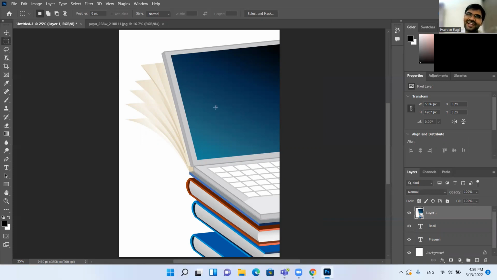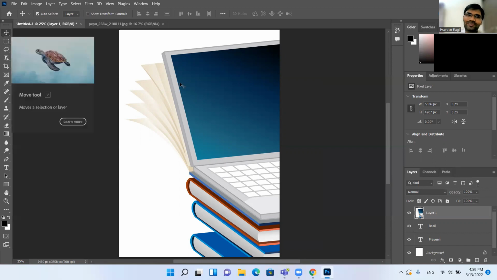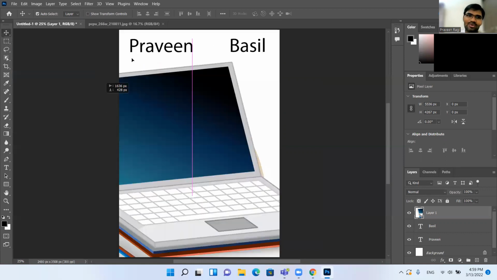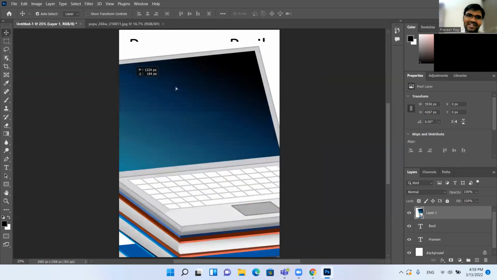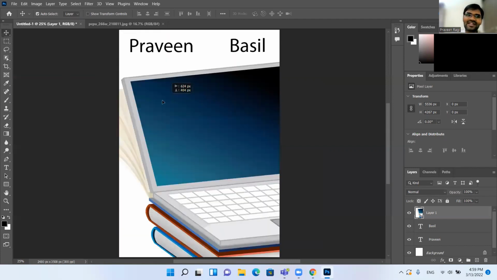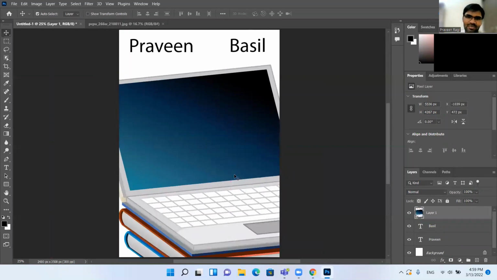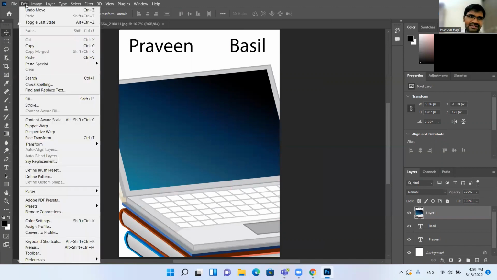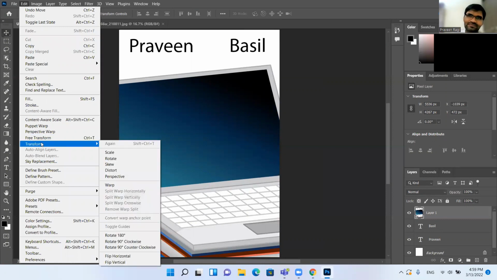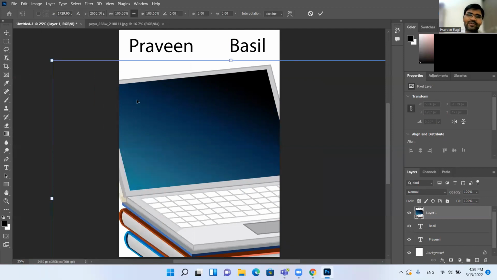How do we reduce it? Again, we need the help of move tool. So again, I go to move tool. After clicking move tool, I can move here, but I want to reduce the size because it is very big. I can put it here, but I want to make it small. To make it small, we need to go to edit. Then there are some tools like transform, scale.